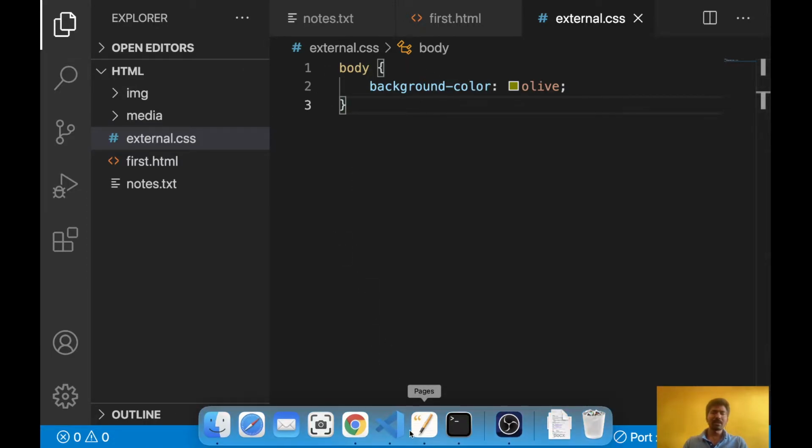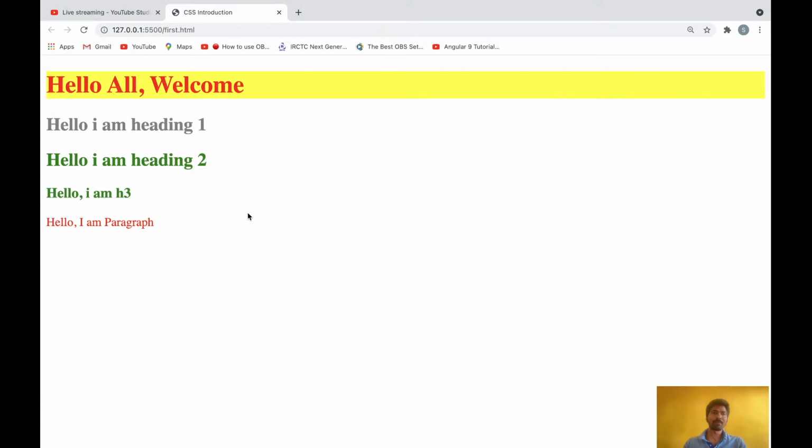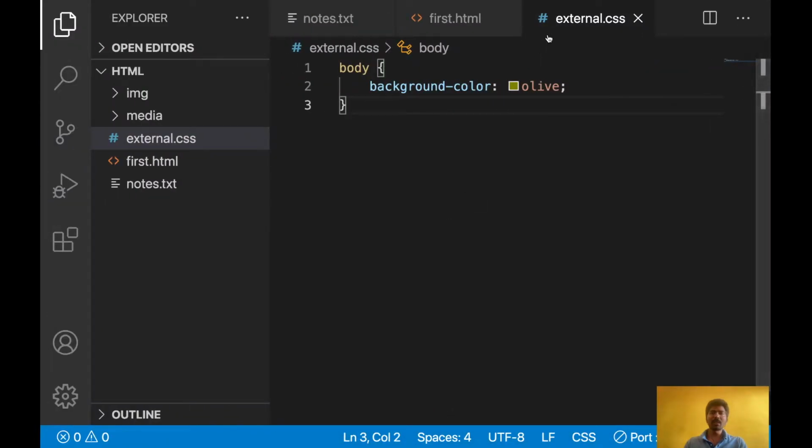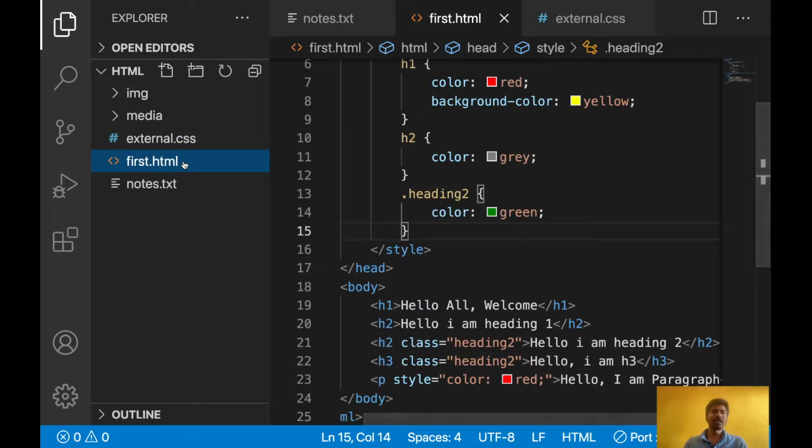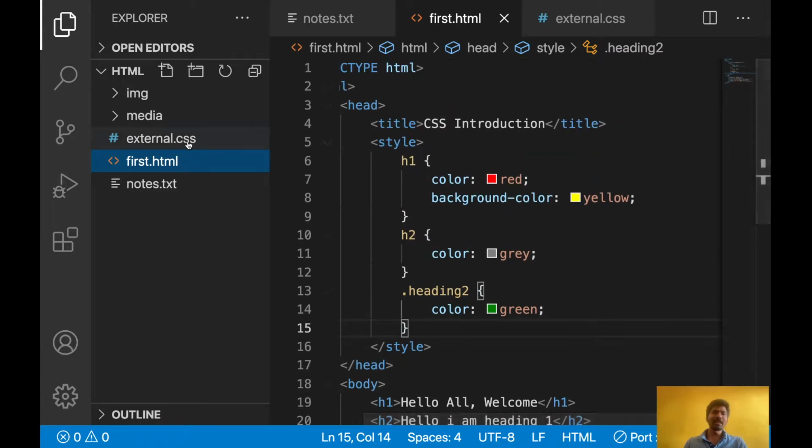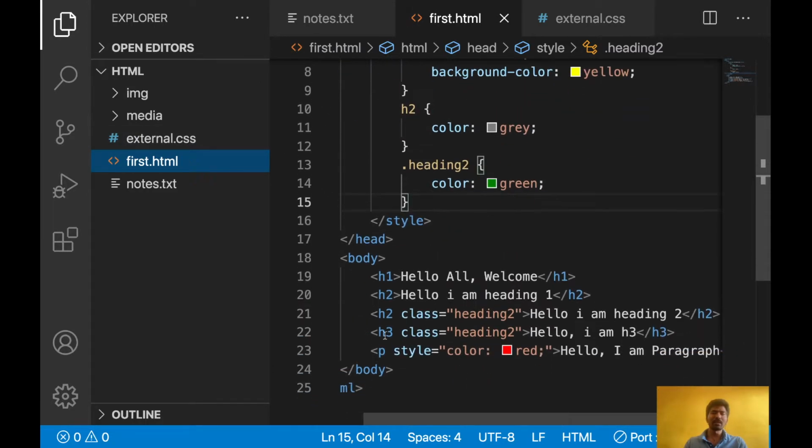Now let's check in the browser. See, nothing will happen. I have written for body background color, meaning the complete document background color should come. We have created a separate file, but we did not include this one in the HTML. We should link this CSS file with HTML. Then only this CSS will apply to this HTML.